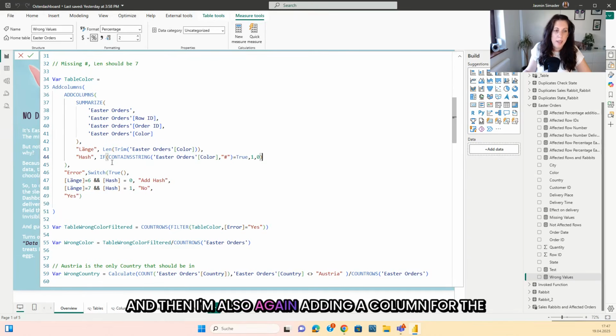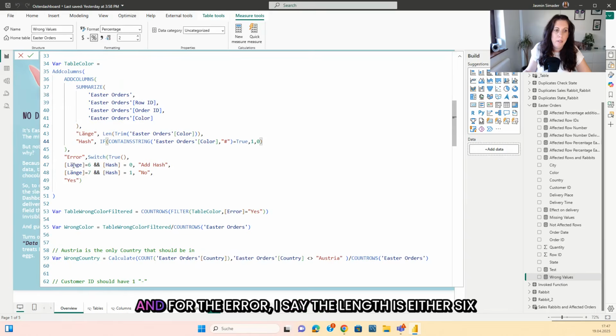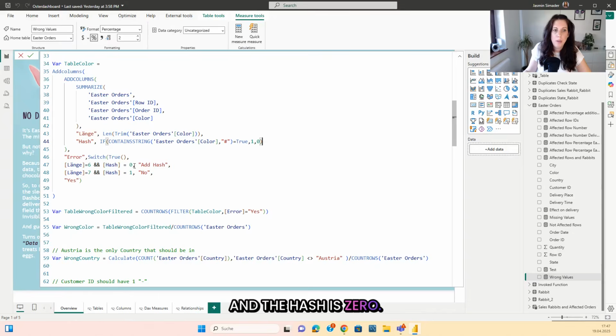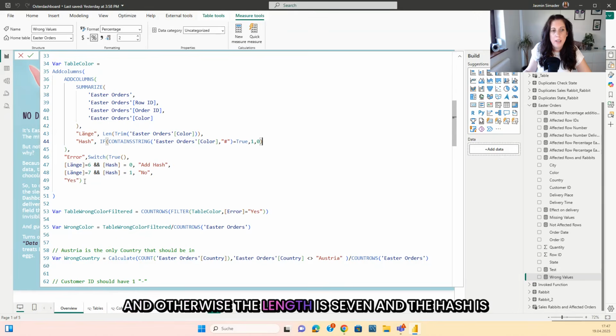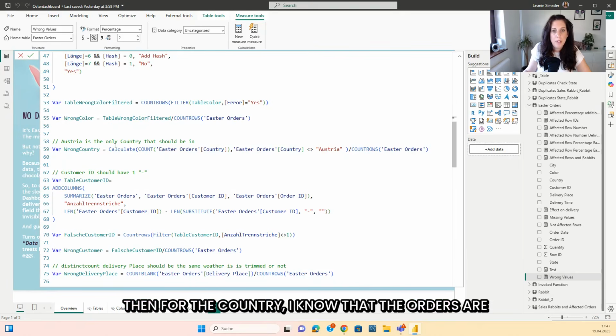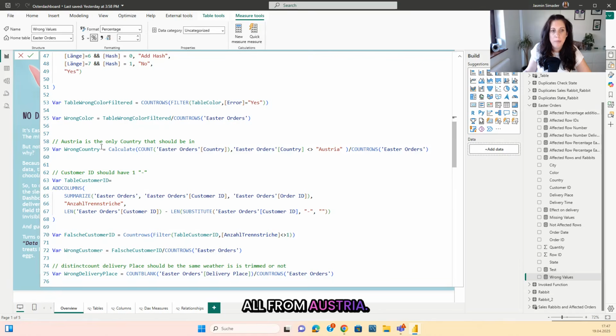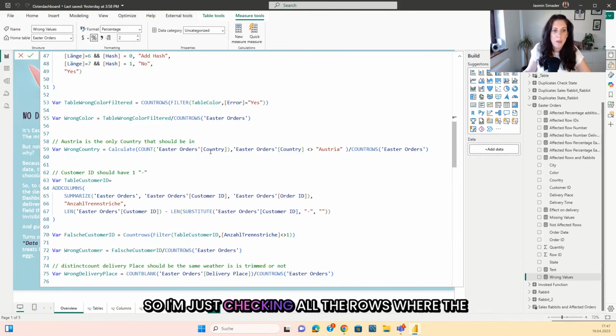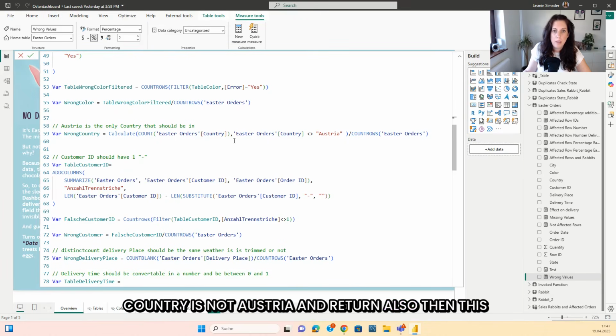And then I'm also again adding a column for the error, and for the error I say the length is either 6 and the hash is 0, then I will return a "add hash", and otherwise the length is 7 and the hash is 1, it's no error, and in all the other cases it is an error. Then for the country, I know that the orders are all from Austria, so I'm just checking all the rows where the country is not Austria and return also then this percentage.